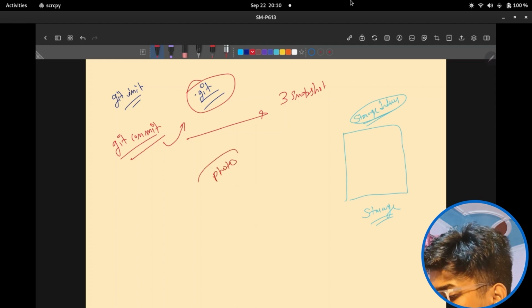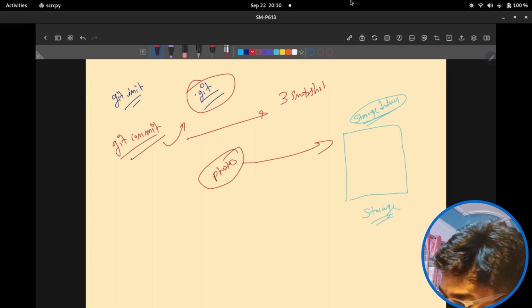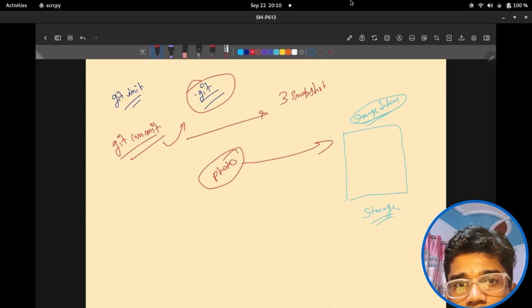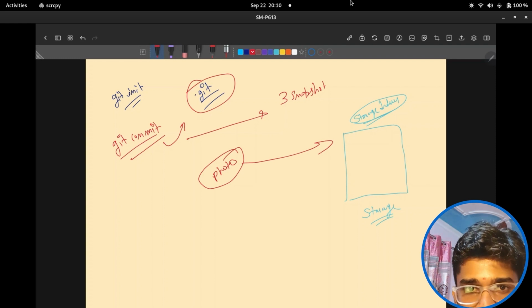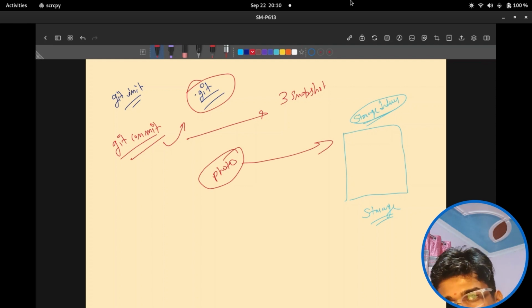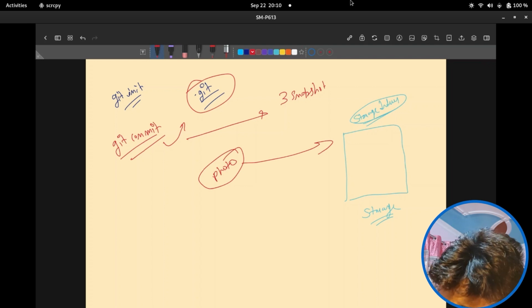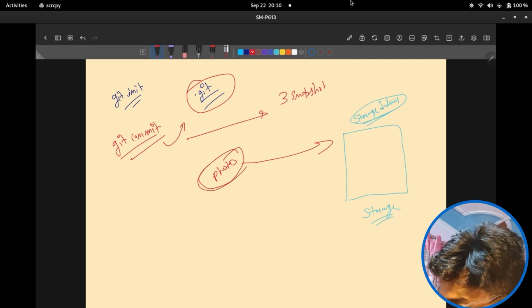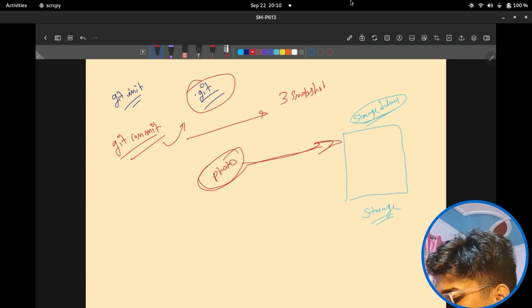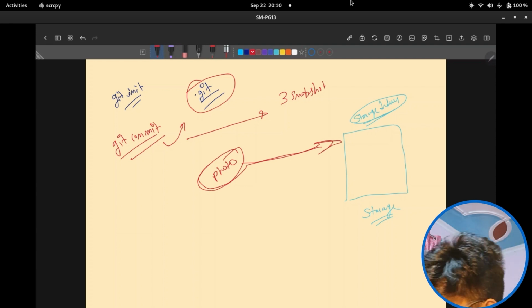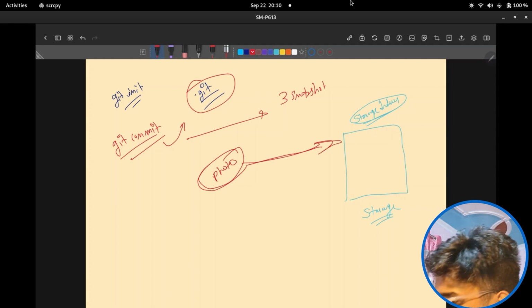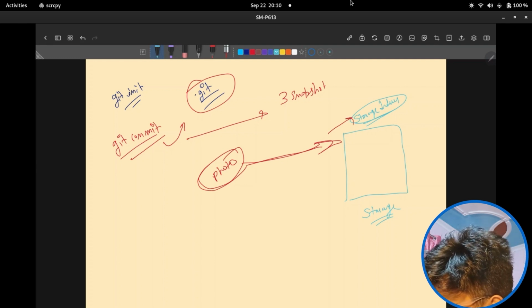Whenever I want to store this photo inside this storage, I'm going to tell you how it works internally, how things go at the technical level. I want to explain that. So whenever we upload this photo, what exactly happens is that the computer makes a request to the storage driver.